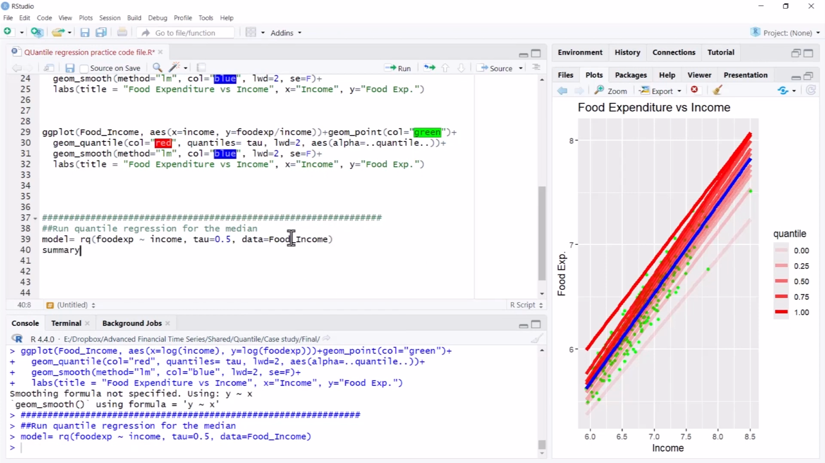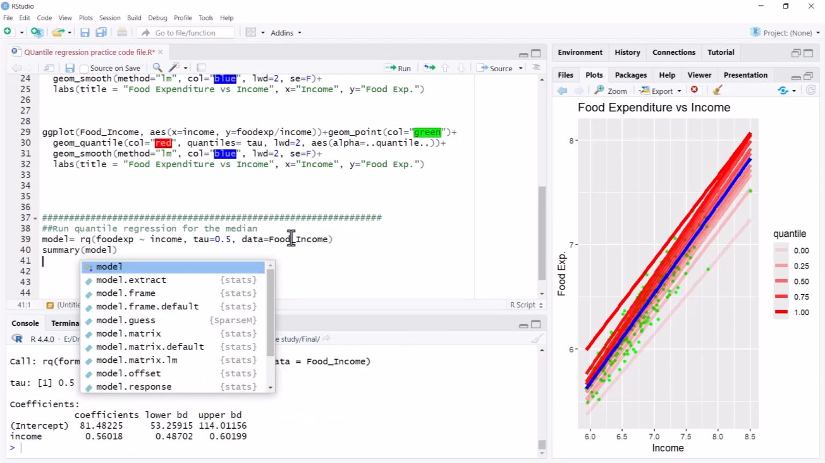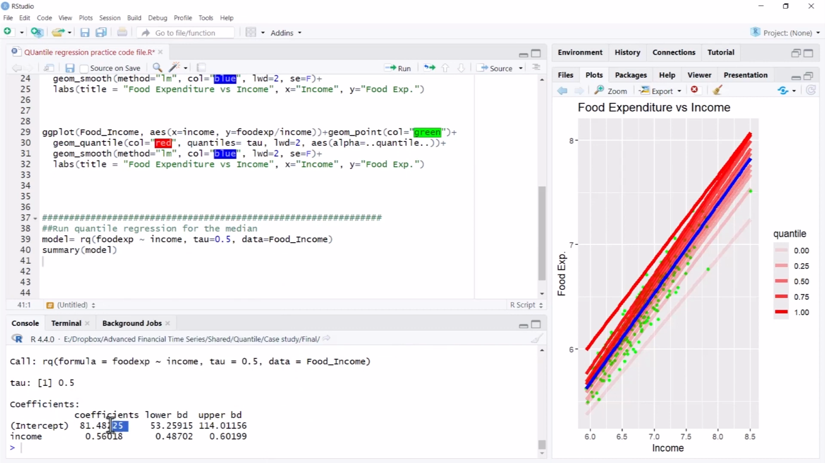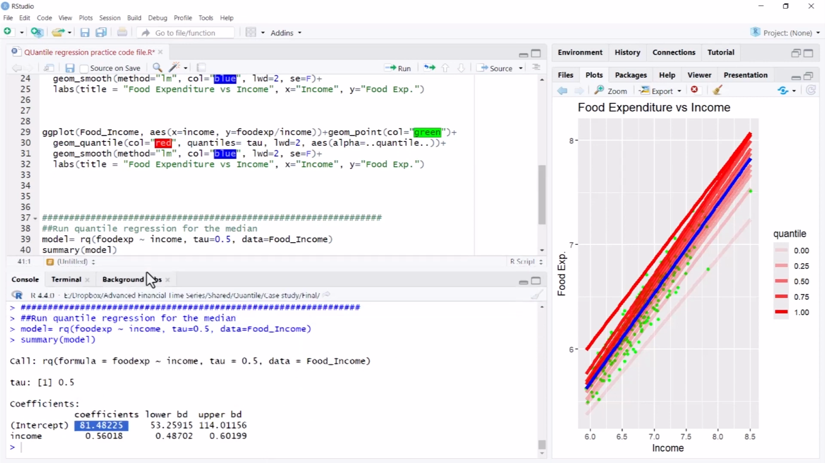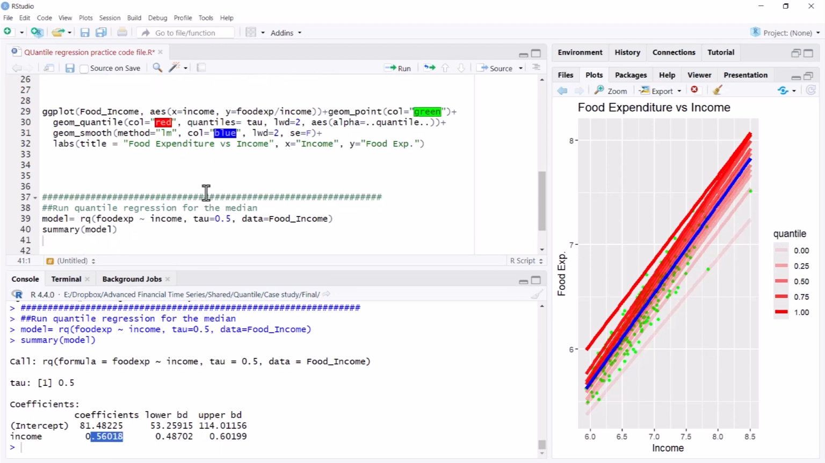I can just use the summary command and you can see the output. We'll focus less on the intercept, and more on income. You can see that at the median level, for each 1 rupee or $1 increase in income, the food expenditure increases by 0.56. So almost 56% of whatever they get is being spent on food. So this seems to be the case.